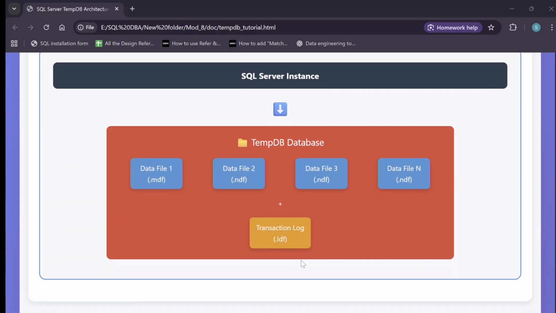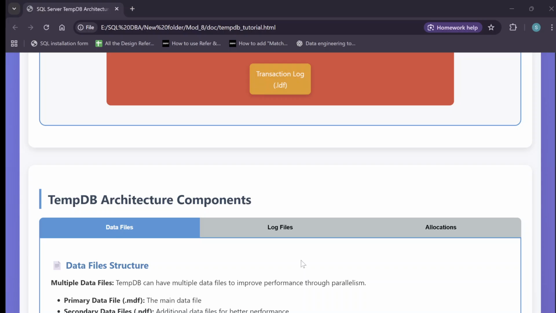For the best practice, keep the number of data files equal to the number of CPU cores, up to a maximum of 8. For example, if your server has 2 CPU cores, then you need to allocate 2 data files, MDF1 and NDF1. If it is 12 or 16 cores, the maximum is 8. This helps avoid contention and spreads out the workload.